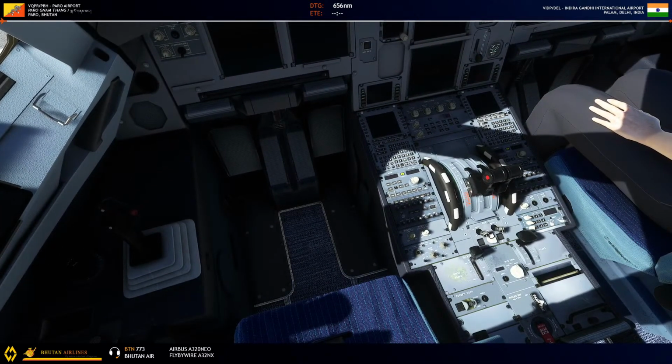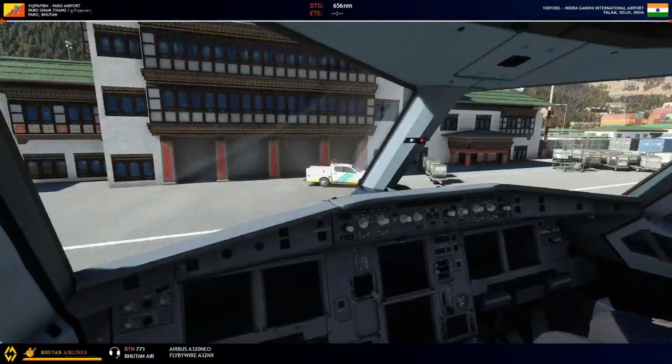Alright, safety check. Engine master switches off. Ignition normal. Weather radar off. Landing gear down and both wipers off.